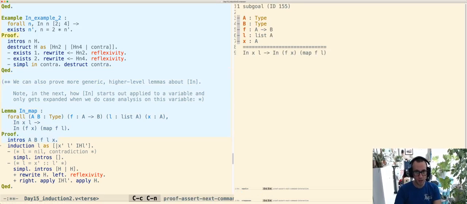Okay. Let types A and B be given such that f is a function A arrow B, L is a list of A's, and x is in A. We want to prove that if x is in L, then f of x is in map f of L. We'll go by induction on L.